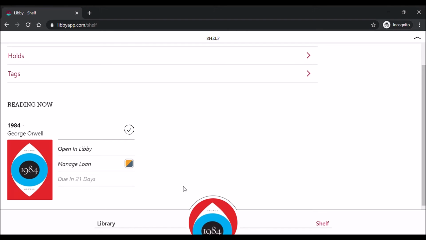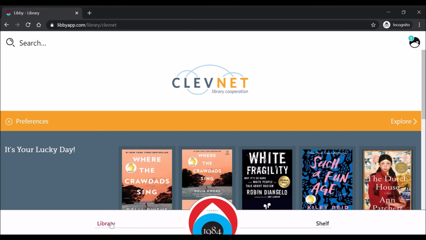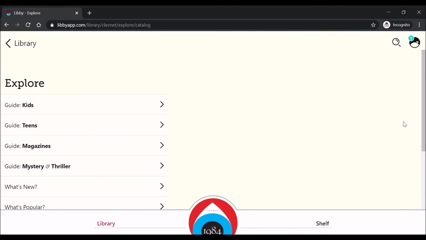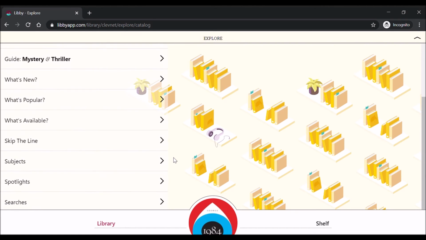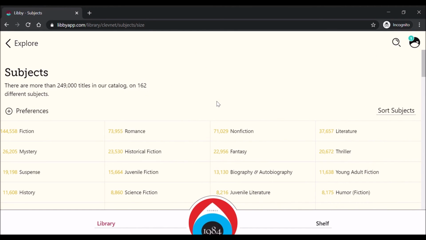And then to browse, again, we'll go to the library tab on the bottom left. And we'll click that again to get to the main page. So to browse, you're going to go over to the right side of your screen and you should see a tab that says Explore, and you can click there. And you'll reach a screen like this, and if you scroll down a little ways, you'll see something that says Subjects, and you can click here, and you'll be given a whole list of genres and categories of books that you might be interested in.